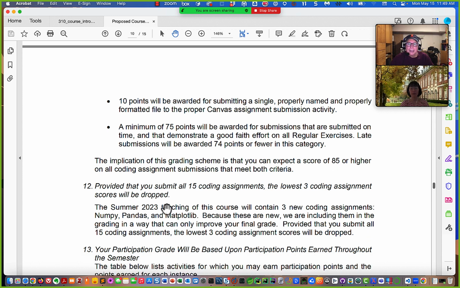Here I say, provided that you submit all 15 coding assignments, we'll change that to 14. The lowest two scores will be dropped, and that's because we don't have three new coding assignments. NumPy and Pandas is one assignment because they're really closely interrelated, and Matplotlib is the other one. So we're dropping 2 of 14, not 3 of 15.